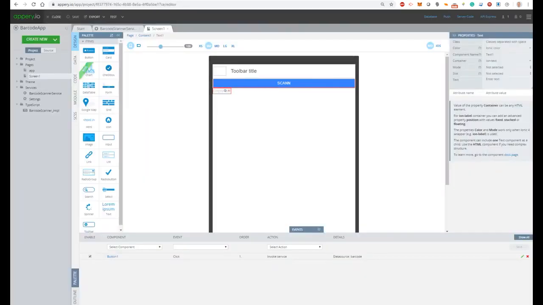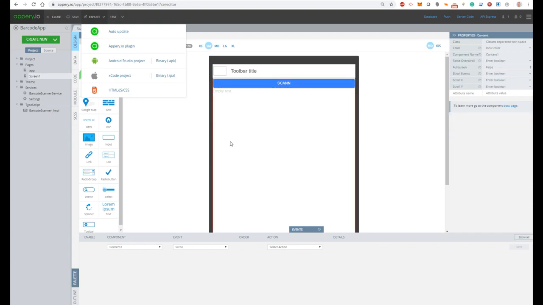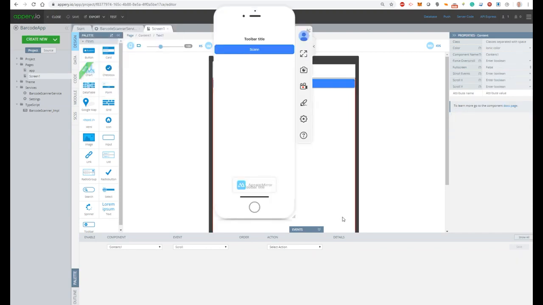And now let's test our application on a real mobile device. For that, let's generate a native build. We can generate an Android or iOS build. I already have a generated iOS build, and now let's test it on a real mobile device. Now you see the screen of my real mobile phone, an iPhone X.